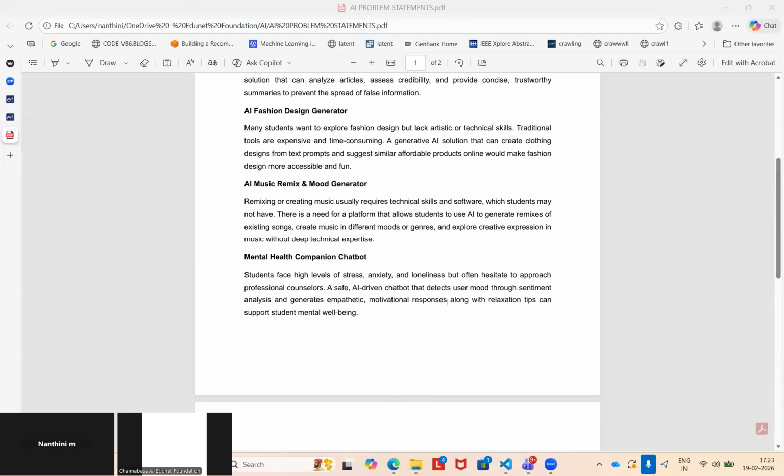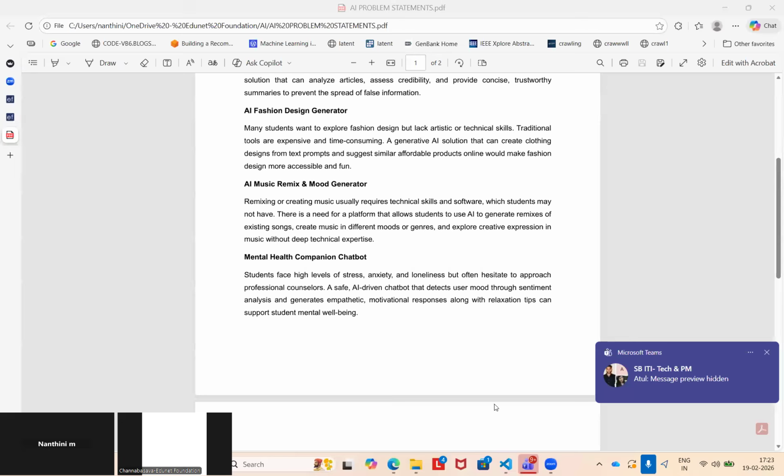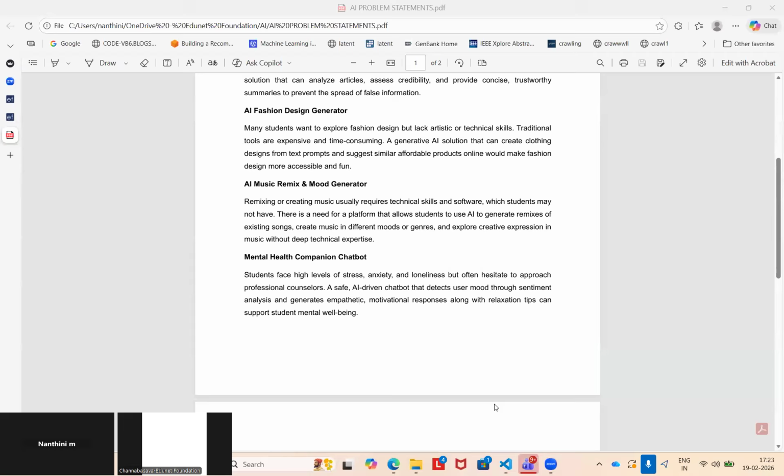Can the project be on kernel density? Kernel density estimation means what you're trying to do. Yes, you can use local AI models, no problem in it.